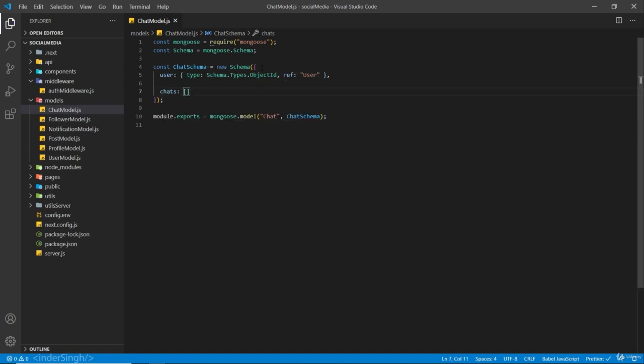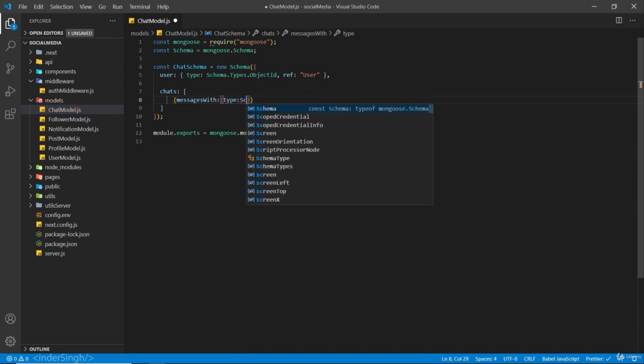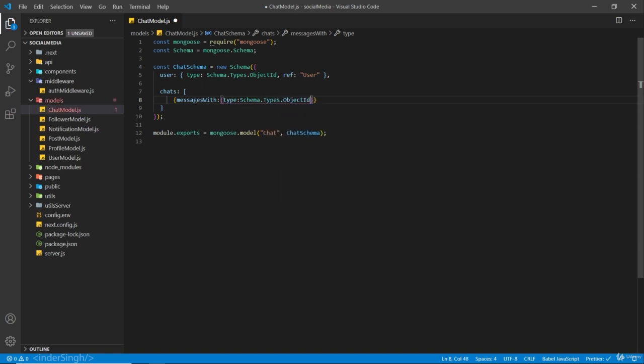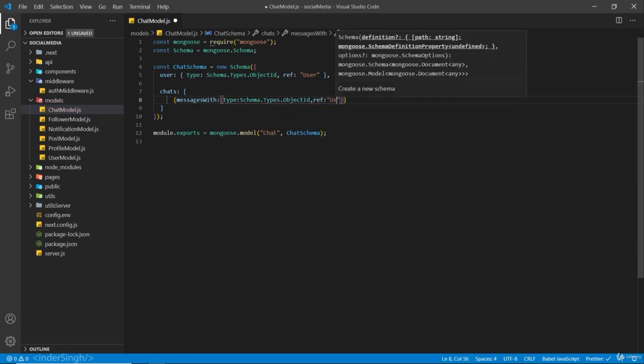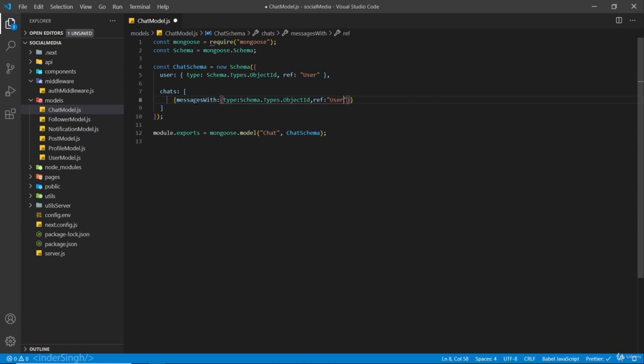So inside this chats, we are going to have an object. So this basically is going to be one chat in this object right here. Inside this, we're going to have a messagesWith property. So this basically means with whom this conversation, this chat, is. Again, its type is going to be schema.types.ObjectId. The reference again is going to be to the user. And inside this object, the second property is going to be messages.